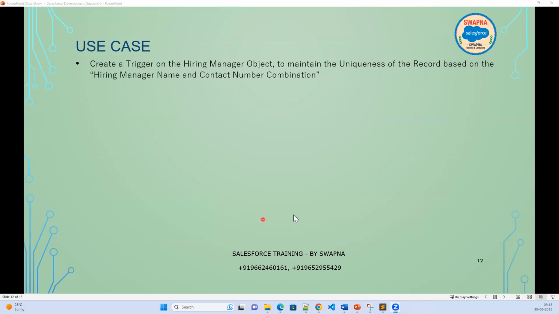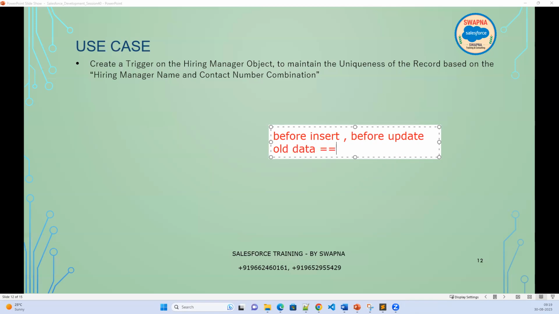Here we need to implement a logic for the events before insert and before update. Now, what is the condition I need to check? I can check what is the old value. If the contact number is already there, if the name is already there, then what I have to do? I need to check the old data and compare it with the new data in the logic. Now let's go ahead and implement this.